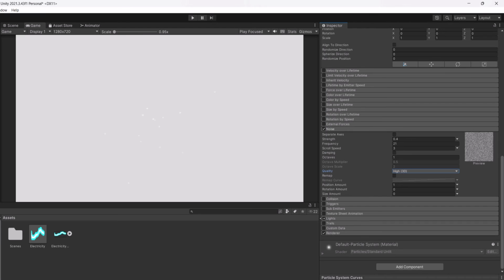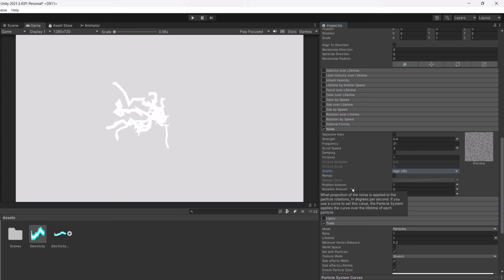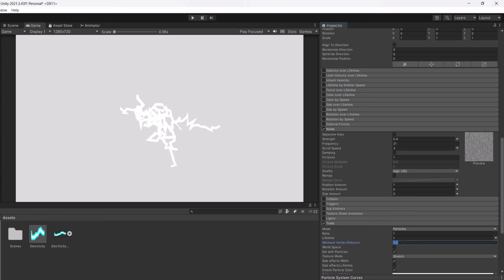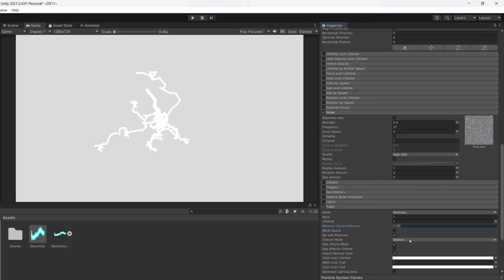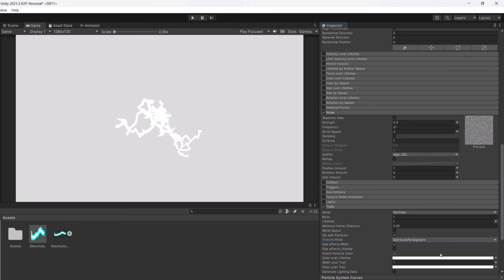We're going to scroll down a bit more and we're going to go to trails. We're going to tick it. And instantly, this now looks a bit like electricity. But we're going to change a few more details. So set the minimum vertex distance to be 0.05. For texture mode, I want you to go to distribute per segment. Again, you can customize any of these values to be whatever you want.